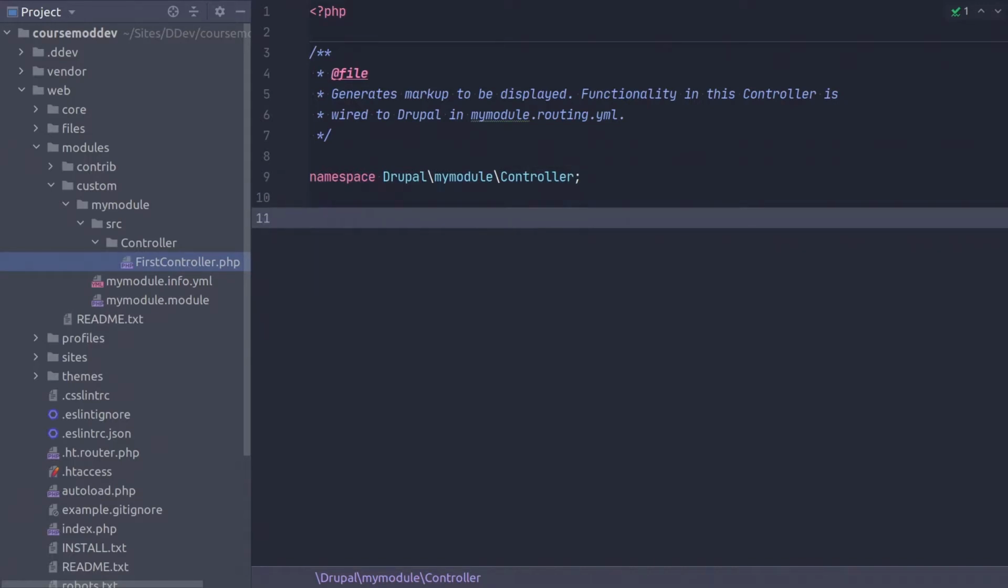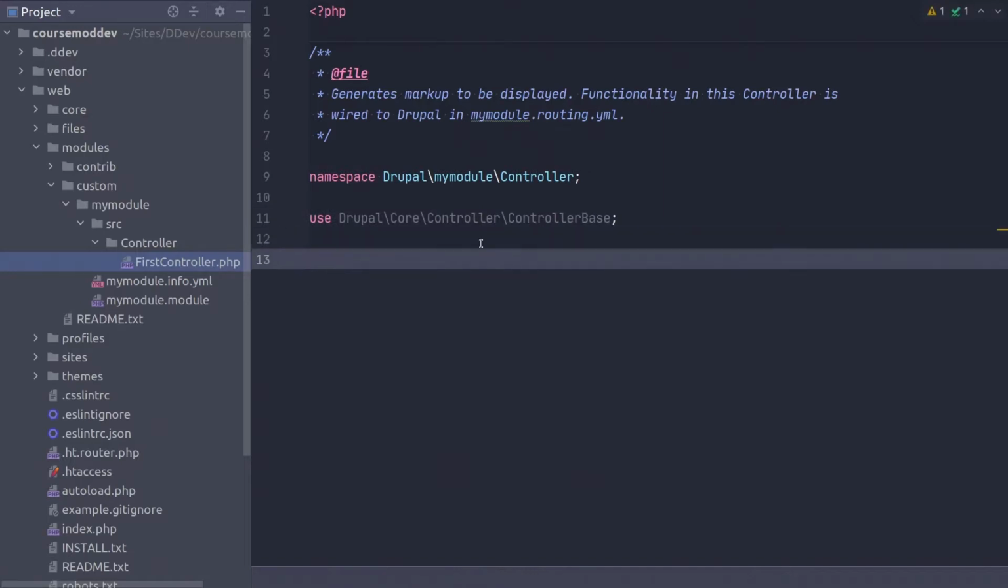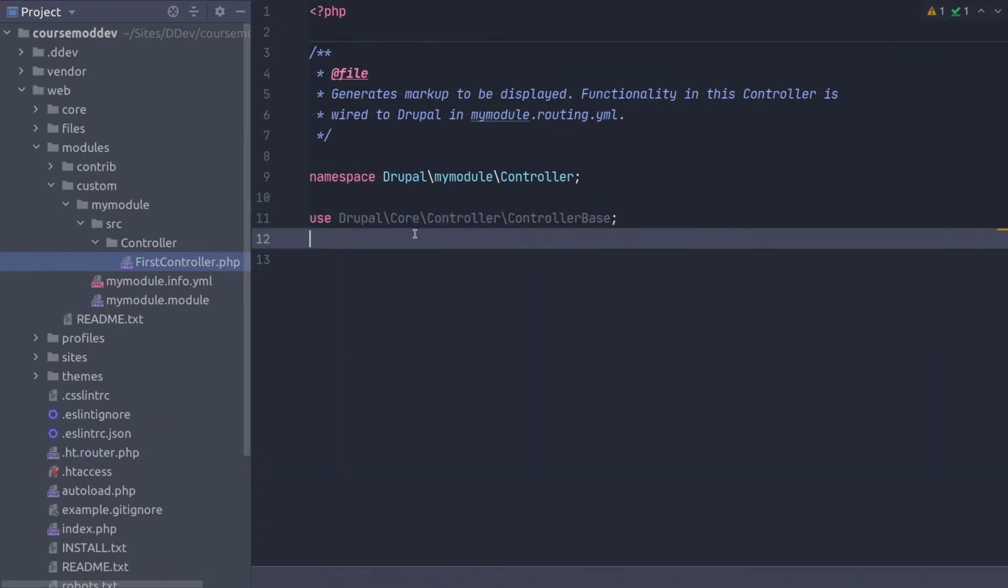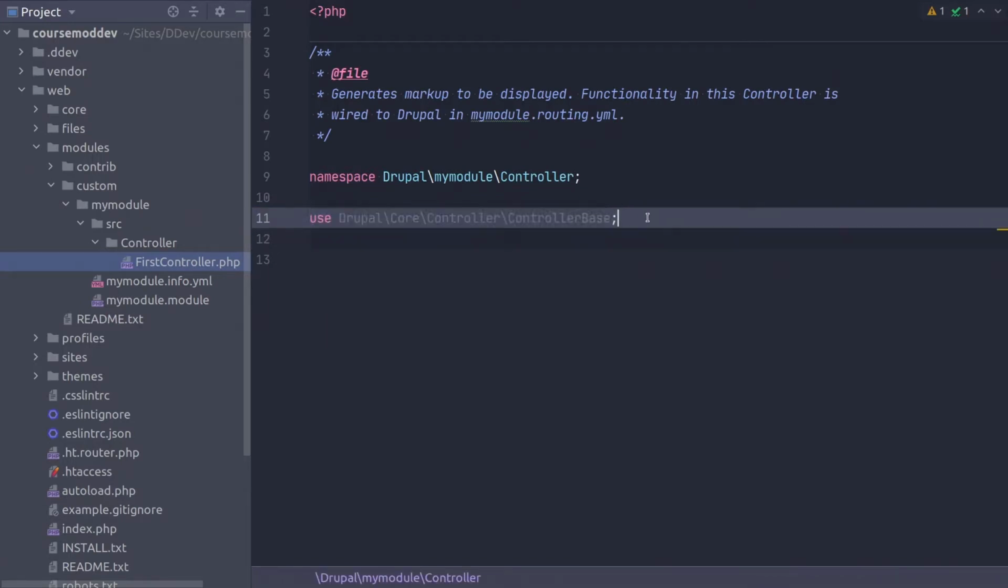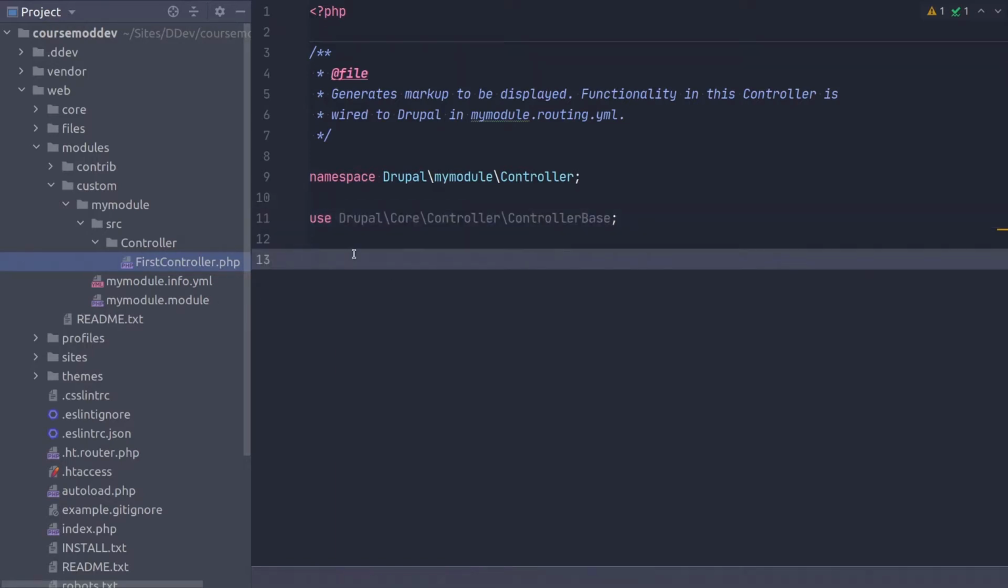Then, it's time to introduce any use statements. Right now, the only functionality we need to bring in is Drupal's abstract class of ControllerBase, which we will extend momentarily. To bring in the controller base class, type this line: use Drupal\Core\Controller\ControllerBase. Excellent. After a new line, let's begin our class definition. Class FirstController, capital F and a capital C, extends ControllerBase.